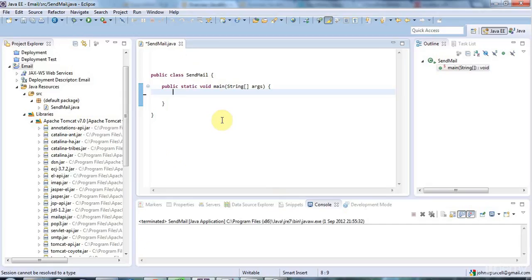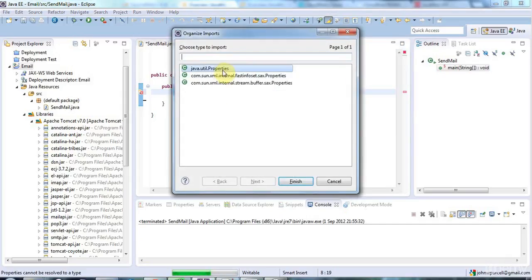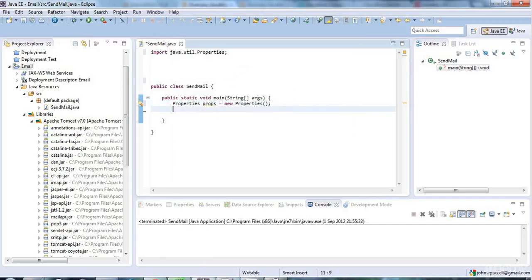The first thing I'm going to do is create a properties object, and I'm going to use this properties object to specify which SMTP server I want to use. So let's say here props equals new Properties, and this is the standard Java properties class that represents key value pairs. It's java.util.Properties, and I'm going to set some properties here.